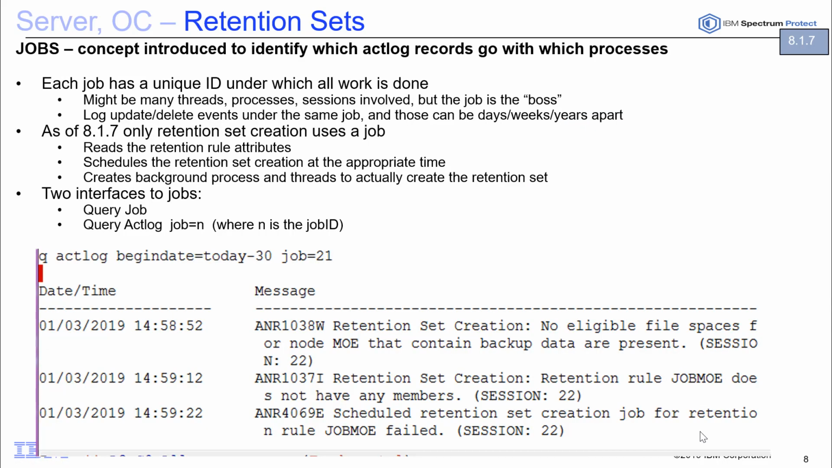In version 8.1.7, we're introducing a new concept called a job. And a job is able to identify which activity log records go with an individual process. And we're introducing this for retention set creation in 8.1.7. And basically what you'll see when you look at these jobs is you'll see all the different threads, processes, and sessions that are involved with the job.